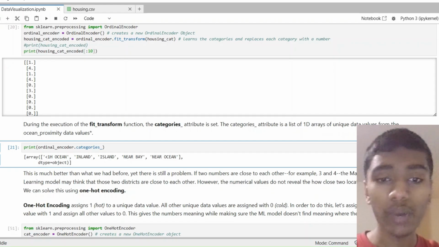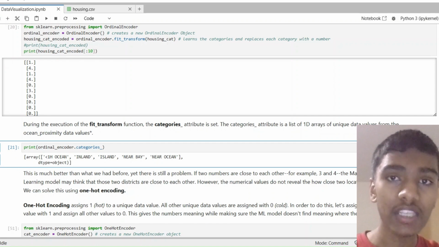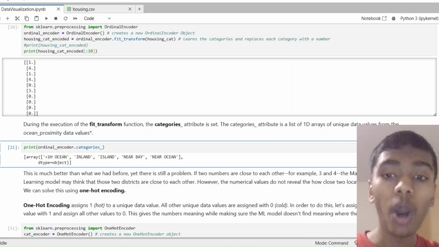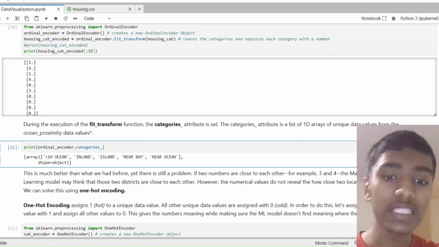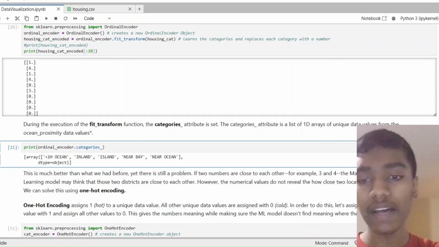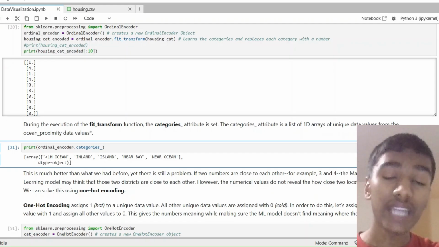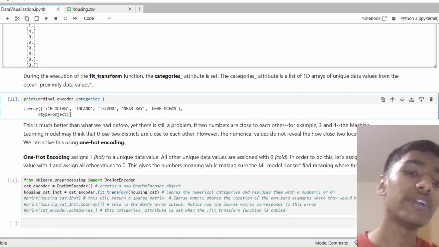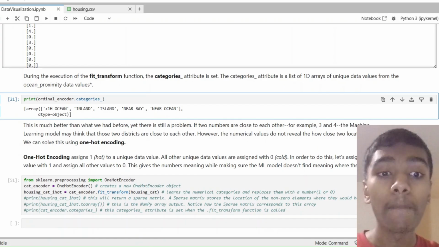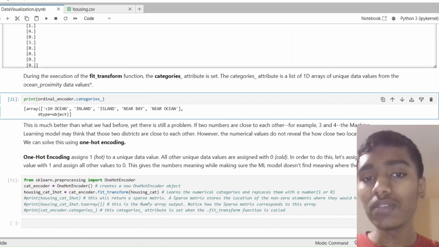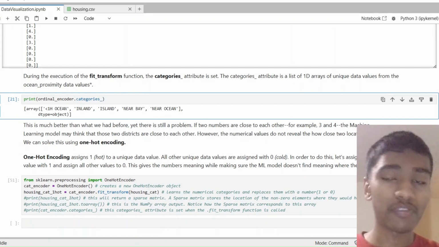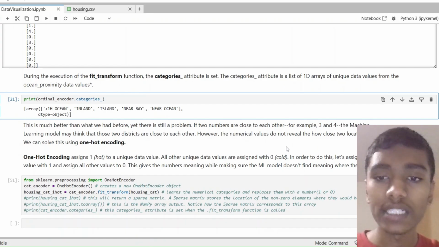OneHotEncoding is basically a way where we can assign a particular data value as being the number 1, and all other unique values will be set as being 0. Okay, so one unique data value is going to be set as being 1. All other data values are going to be set as being 0. Now, the data value that we set as being 1 must be the most unique value out of all the other values. So all the other values, ideally, or preferably at least, should contain some similarity within them. Hence, they're labeled 0. And so the 1 is called hot and the 0 is called cold.